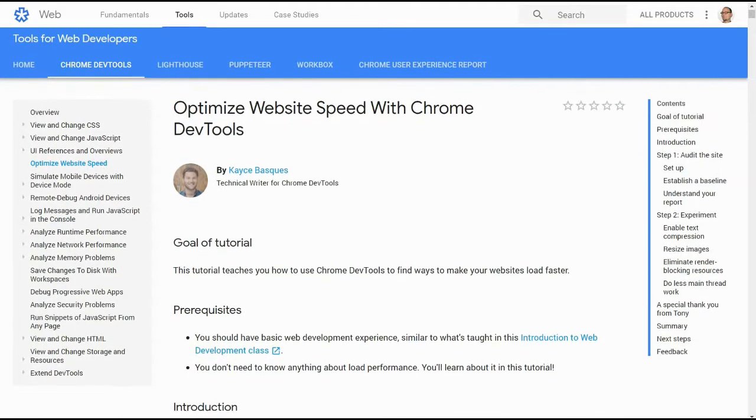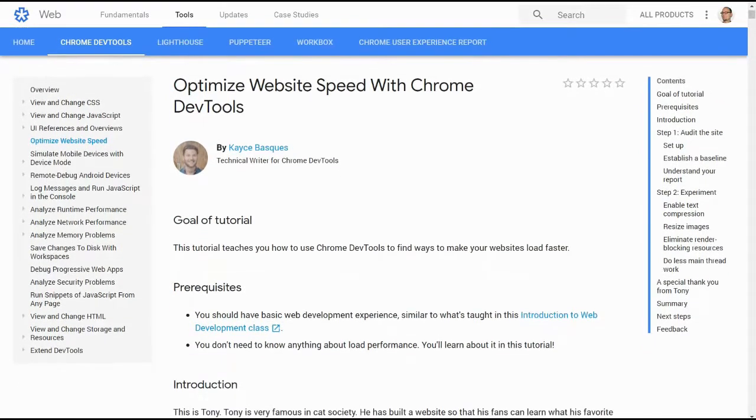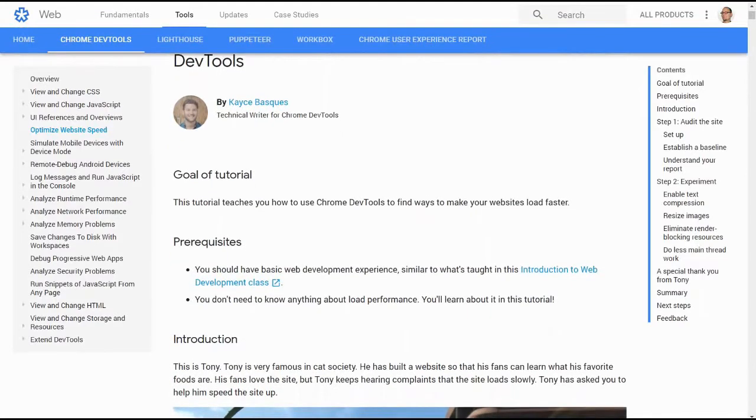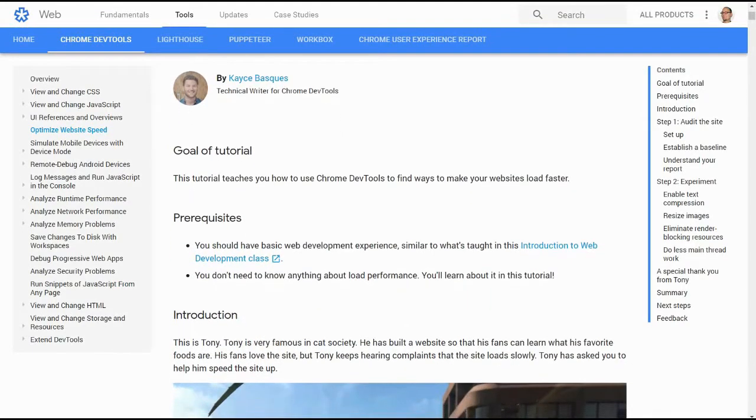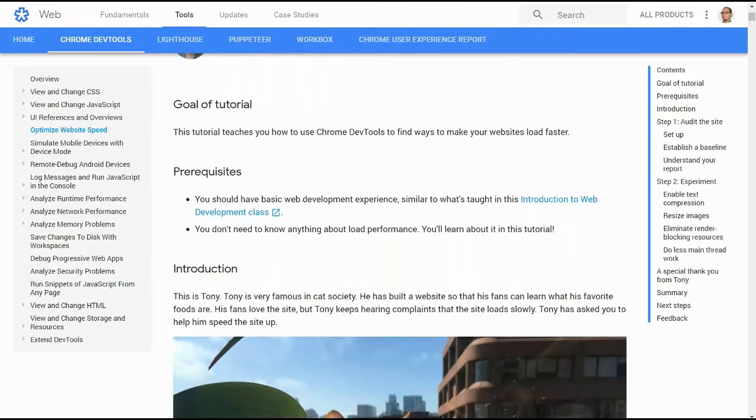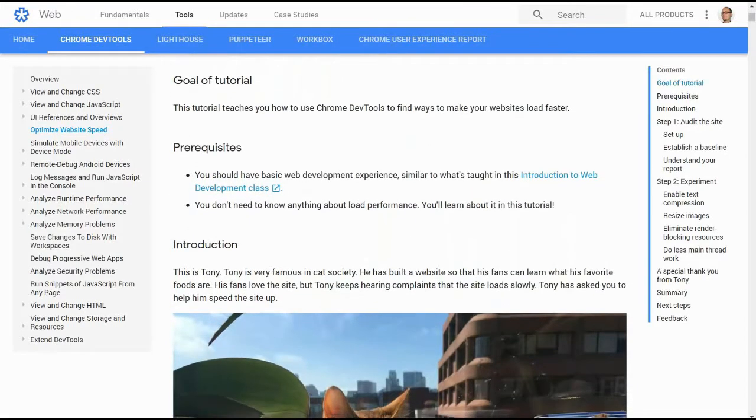One more interesting tutorial from Google developers team, namely Optimize website speed with Chrome DevTools. It's a hands-on tutorial for learning how to use DevTools to find ways to make your sites faster.